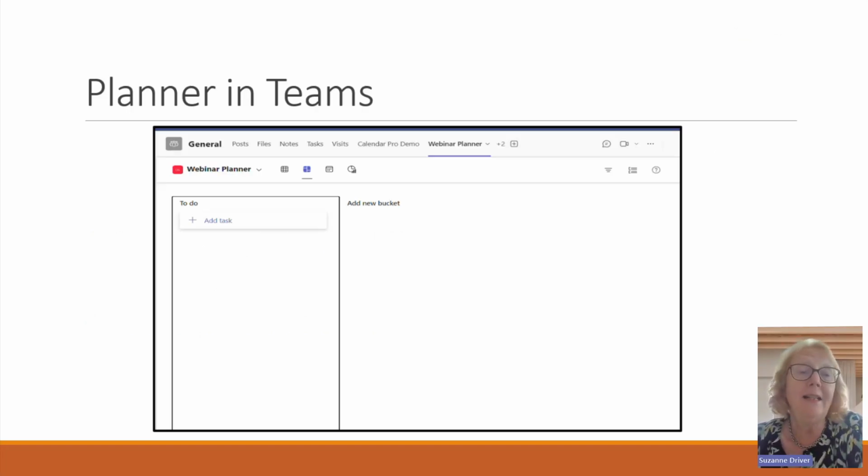So Planner is part of the Microsoft 365 suite, and it is designed for you to organize all your tasks. And when we open it, we'll go through how it's set up and how you can organize it to work for you. By setting it up in a team, it means that the permissions are dealt with automatically and that everyone in that team can see that planner.